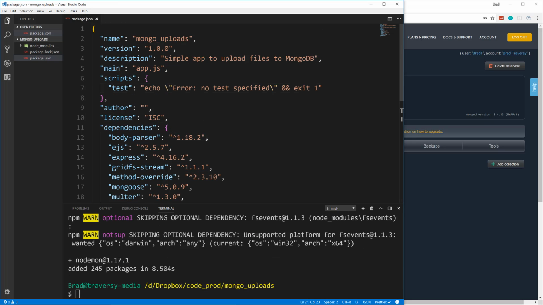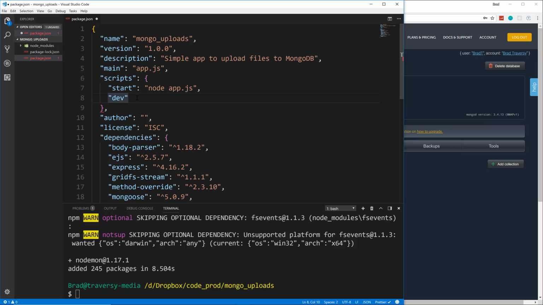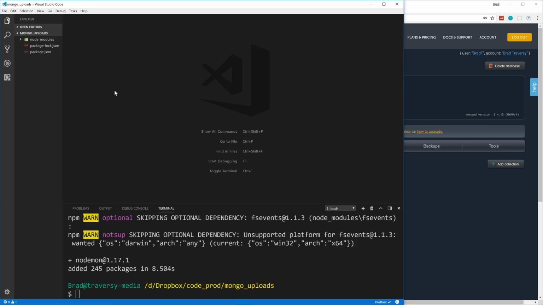So let's go up to scripts and let's get rid of the test. We're not going to use that. And let's add a start script. And basically this is just going to be to start it regularly. So we'll say node app.js. And let's also add a dev script that uses nodemon. And that's what we'll be using. So it'll be nodemon app.js. Alright, so we'll save that, and that should be it for our package.json.